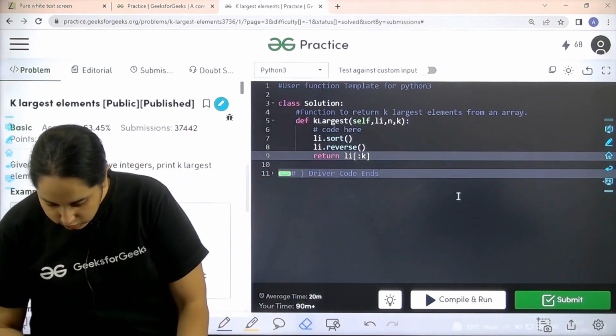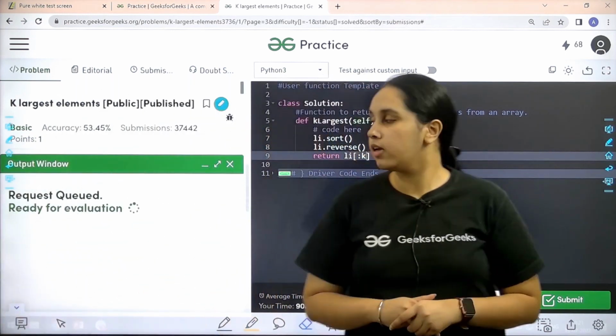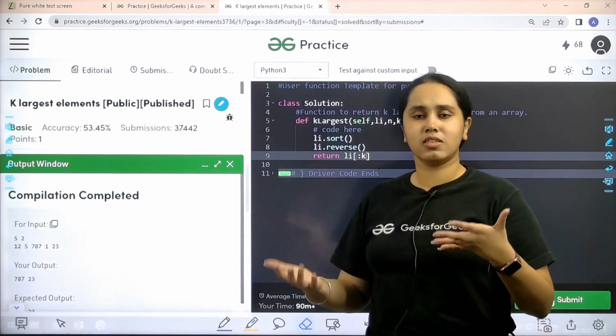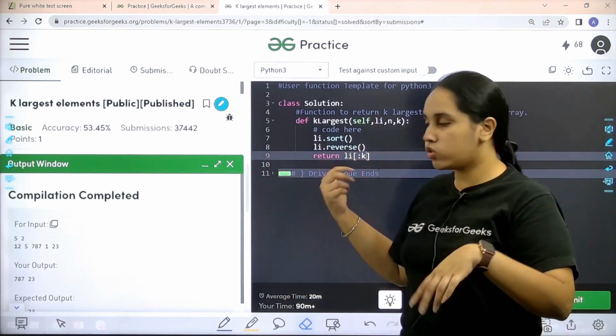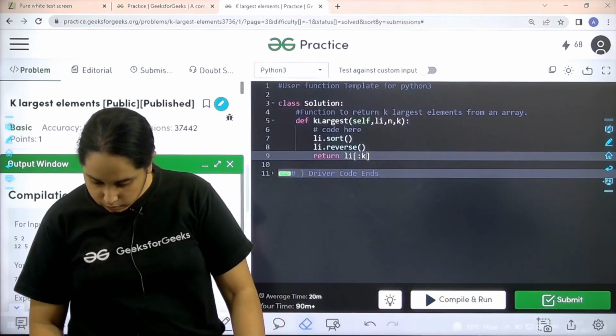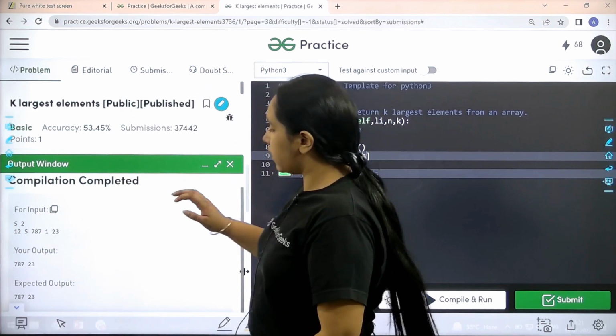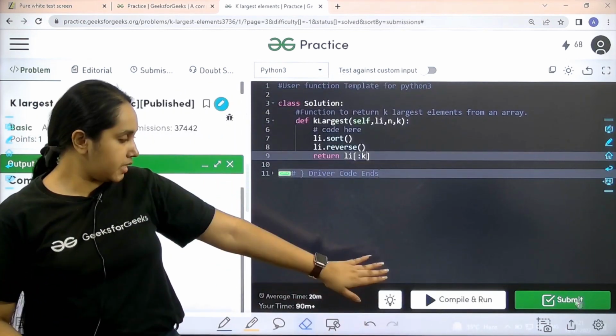Over here now I need to click on compile and run to check if my solution is correct or not. Not two values, basically k means the values that have been mentioned. So if it would have been 2, then it should be the first 2 values. So here it is. See, my output is matching with the expected output. So now I would click on submit.